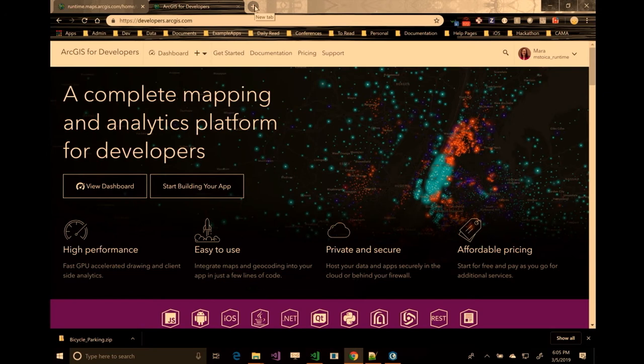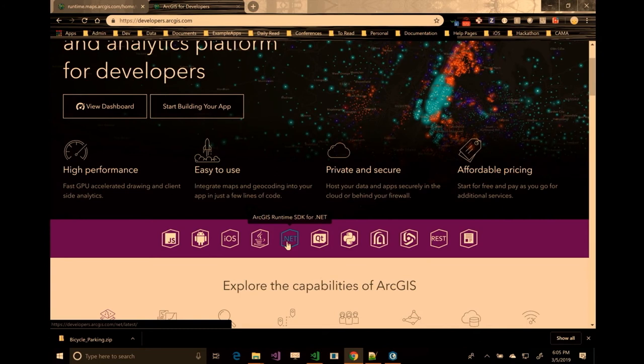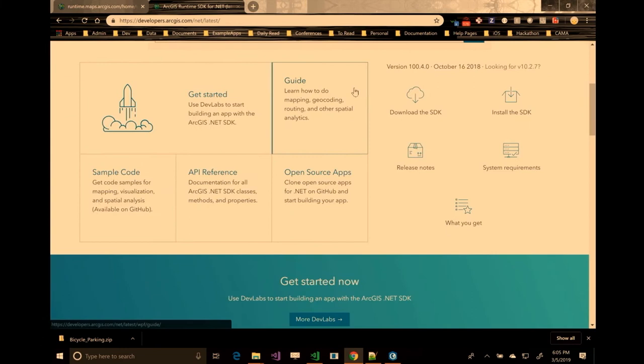And I should probably just switch to this machine so I don't have to keep looking sideways. So if you're on the developer site, everybody familiar with that by now, hopefully, you go to your favorite SDK, .NET, and you click on that, and it will take you to the SDK page, and if you scroll down just a tiny bit, there's a link for open source apps. Once you click on that, here are all of the different apps.